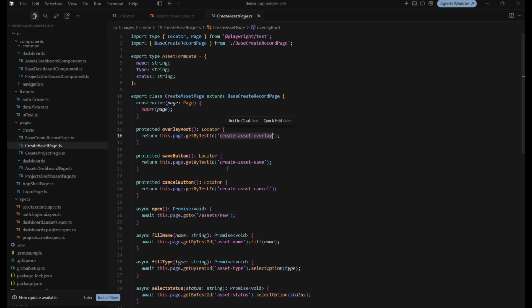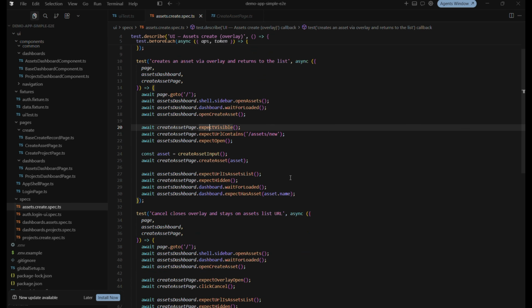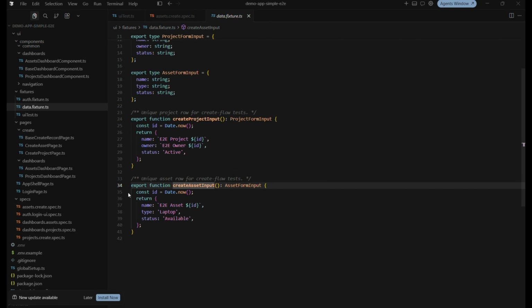Also don't forget about unique test data in create flows. Don't hard code names or values because this can create conflicts between tests. In our create project flow, the input data is generated uniquely. This is the correct approach.